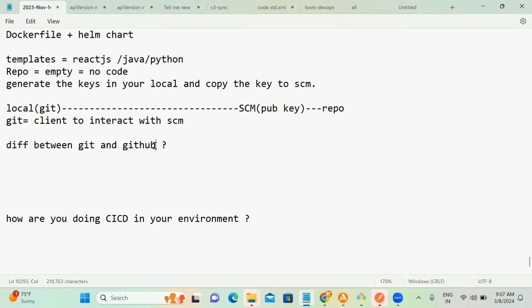GitHub or GitLab or SCM, these are all where they store. This is in your laptop. So you cannot send files from your laptop directly to SCM. There are some in-between commands you have to run. Git init is the first, one time.